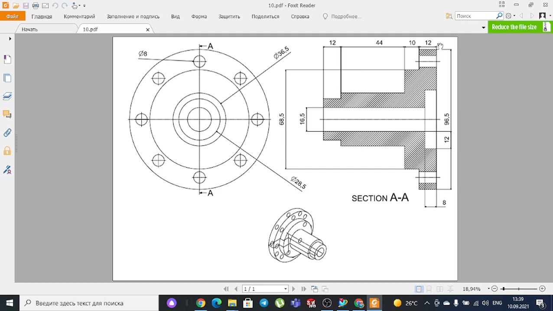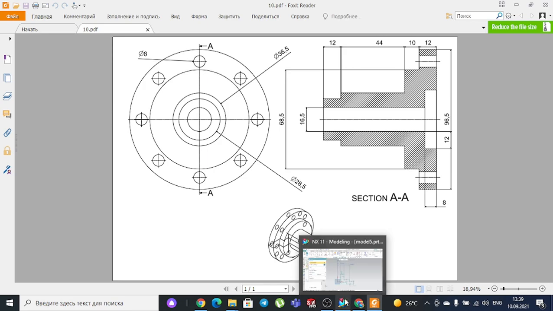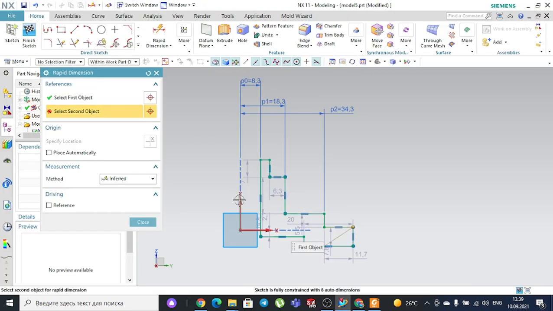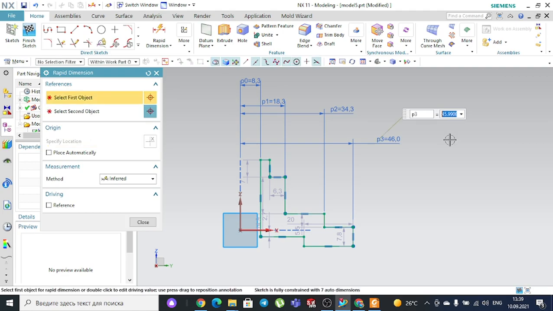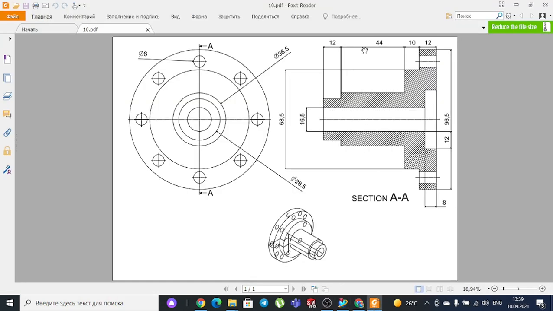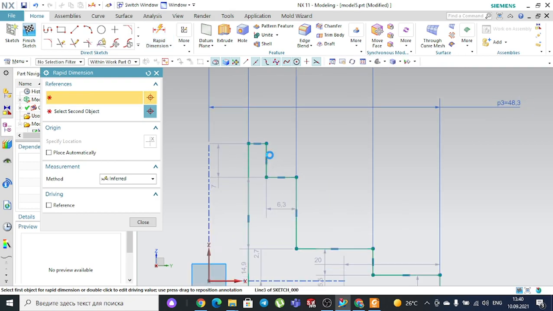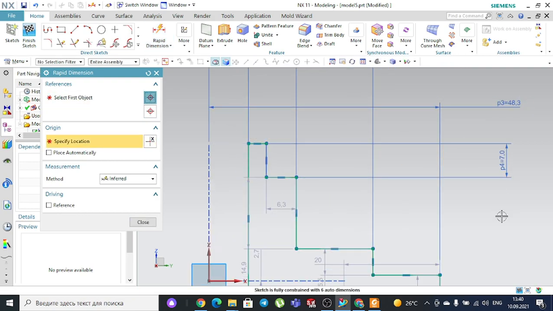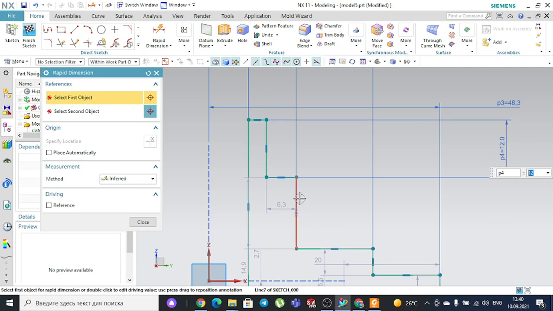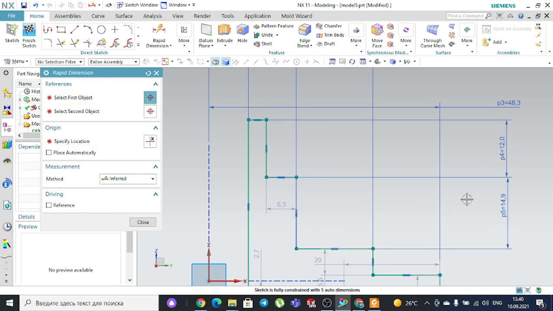Last, the diameter is this one. It's half of this value, 96.5 from the origin, so 96.5 divided by 2. So we defined all the parameters with respect to the center axis. Now let's define these values: 12, 44, 10, and 12, and here we have also 12. This is the 44.